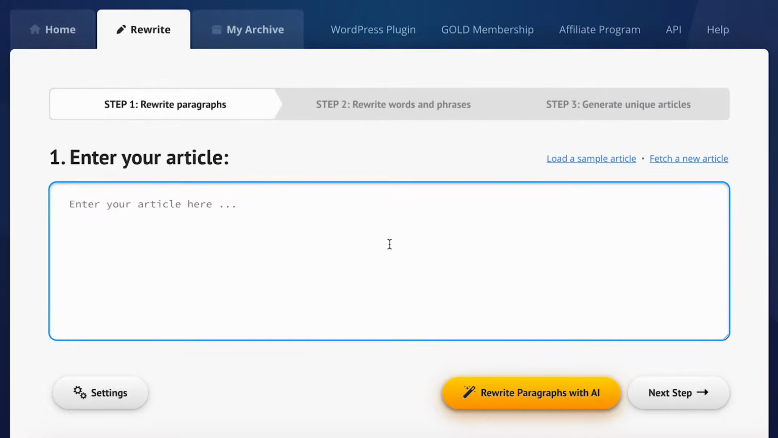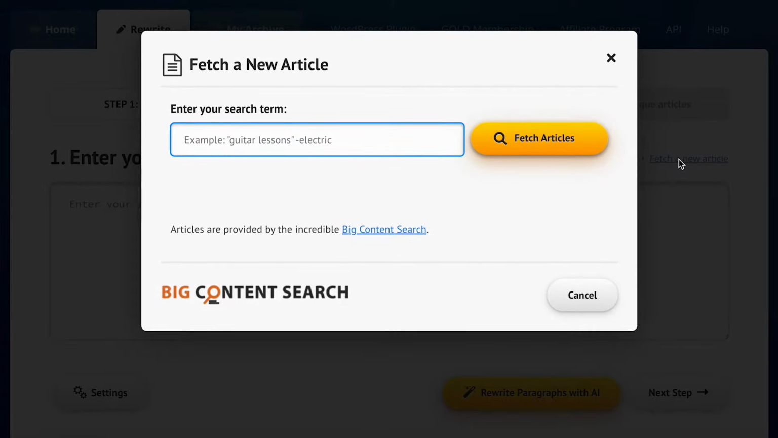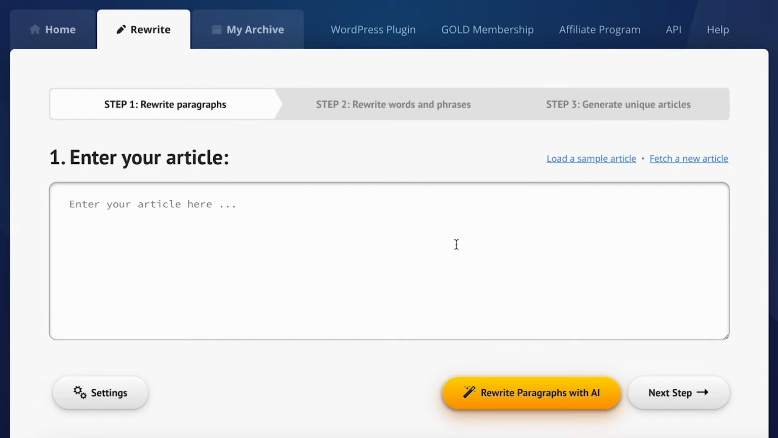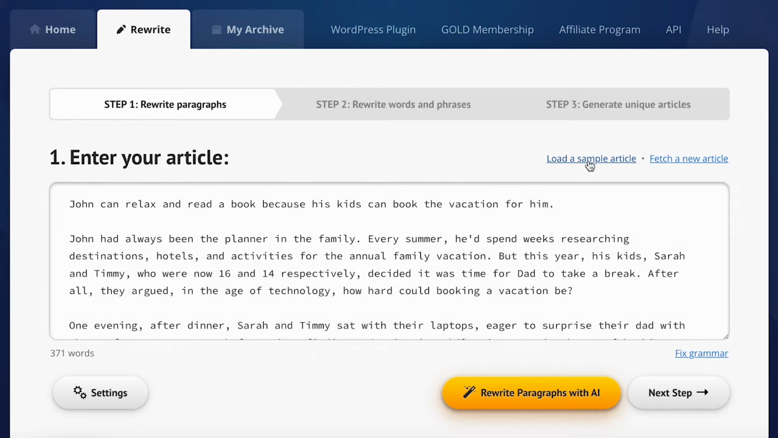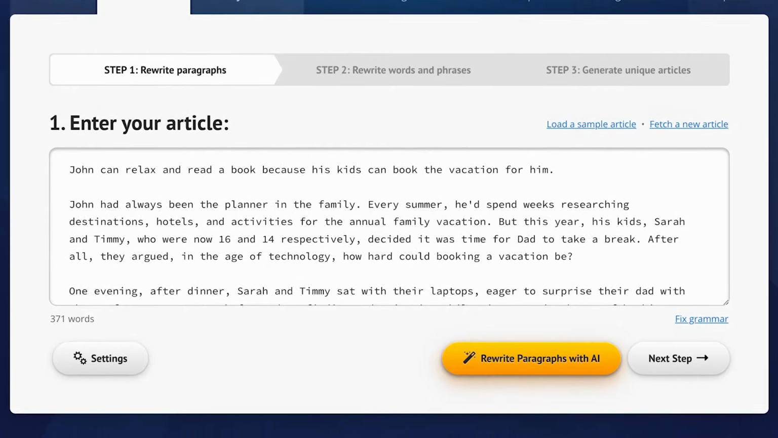So here, to get started, we can simply enter the article that we want to rewrite into this big input field right here. Or we can use the Fetch a New Article option. And this option lets us search through the built-in database of hundreds of thousands of articles. This option gives you a starting article on any topic or any niche of your choice. It's 2 clicks and you have your articles ready to go. But for the purposes of this video, let's go back and let's use the Load a Sample Article option right here. You'll have this same option in your account as well, and it just makes it super easy to get familiar with Spin Rewriter AI.